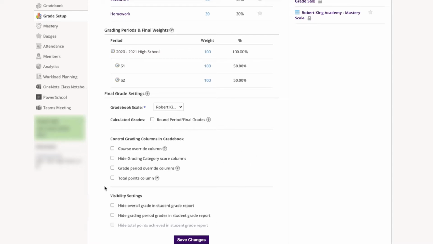And this is where we want to make sure that we pay attention to these two items right here, the visibility settings. What I do typically recommend to districts at the administrator level is that they select the visibility settings to hide overall grade in the student grade report and hide grading period grades in the student grade report. What that's going to prevent the student from seeing is their term grade as well as their overall grade here in Schoology. And that's something the district really needs to have a conversation on: where are parents and students going to go to see the grade of record for a student? We tend to say that they should be looking in the SIS if they're using the grade passback because that's going to be the authoritative grade.